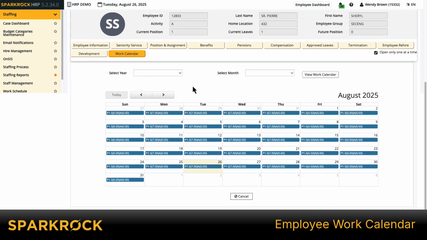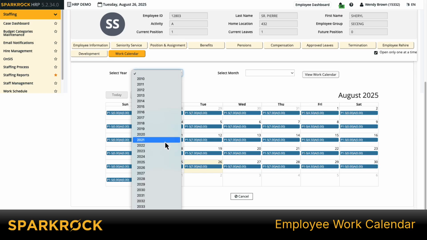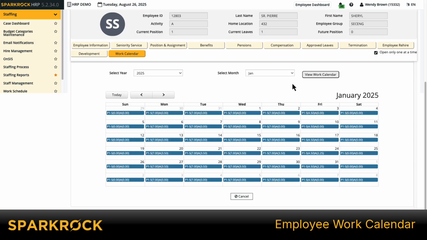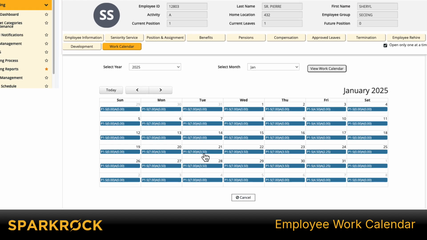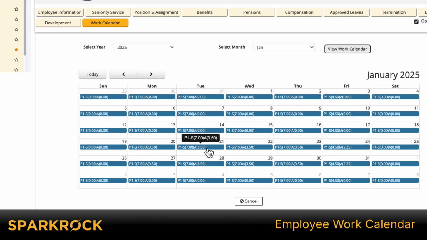I'm here viewing another employee now, and we can jump to a particular year and month. So let's say we want to look at January 2025. Select View Work Calendar. And it's a similar situation. However, you'll notice on this week, when we hover over this employee's January 21st, they had that 7-hour schedule, but they have 3.5 hours of absences. So we can see it right here on the calendar.